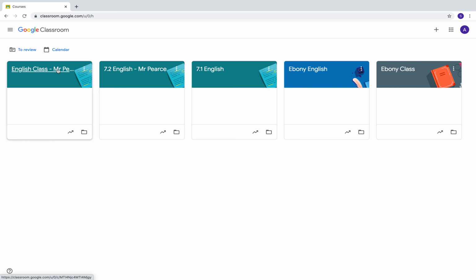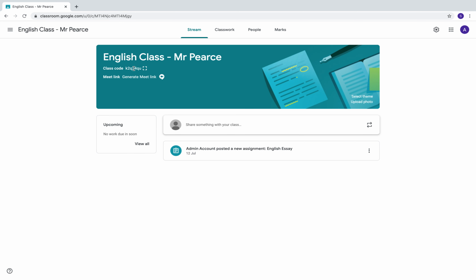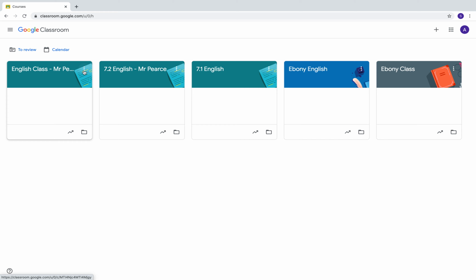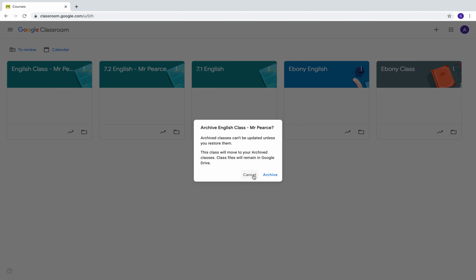If you wish to access assignments in archived classes, then that's very straightforward to do. I'll show you how to do that now. It's basically the same process as if you wish to reuse an assignment from another class, but I'll just demonstrate how that works. So let's say that we've got this class that we have this assignment in, which we can see here as English essay in English class Mr. Pearce. So I'm going to archive this class now, as we did before.